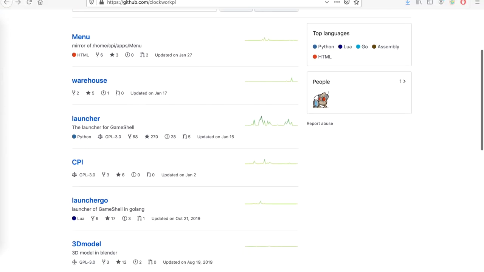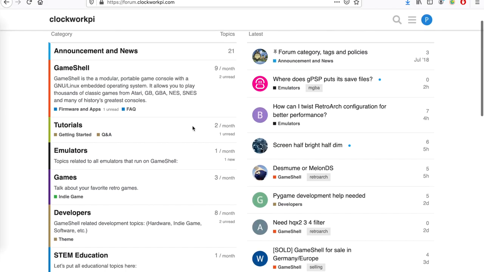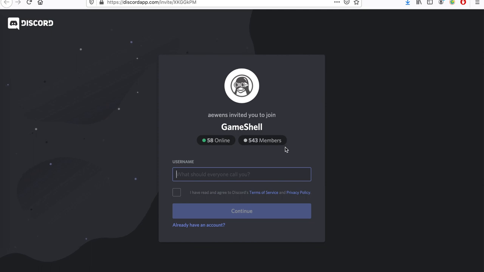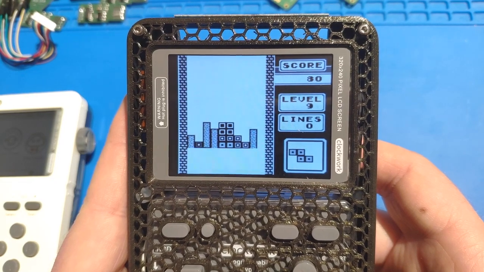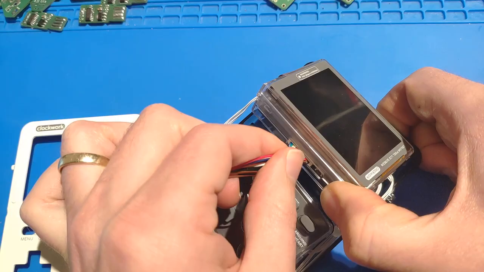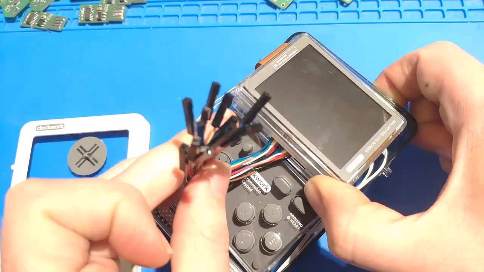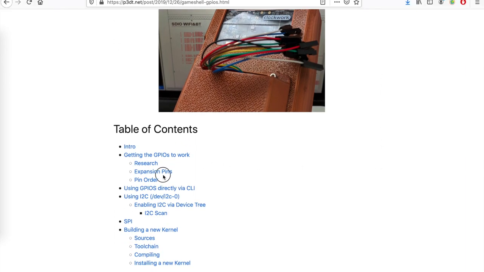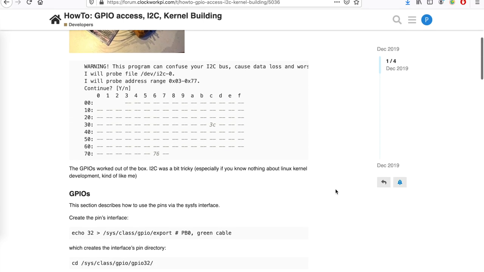The GameShell is an open source project with a great community. If you have questions, you can post them in the forum or on their Discord channel where I'm active as well. You can use this thing to play games on an emulator, listen to music, or whatever you can think of using a tiny computer for. It has 8 GPIOs on the back as well as 6 pins for power. If you want to know more about these, I wrote an article about how to connect them on my site and in the GameShell forum.